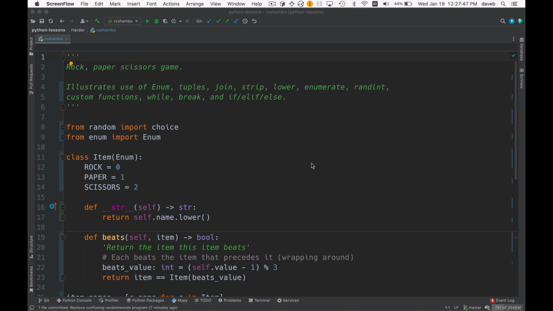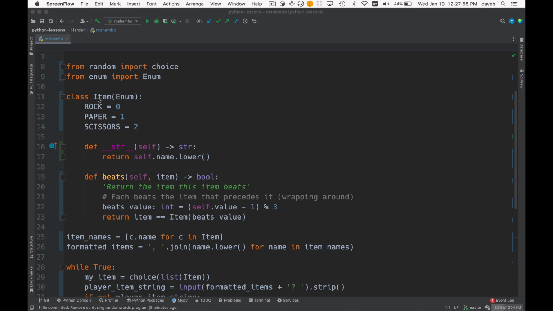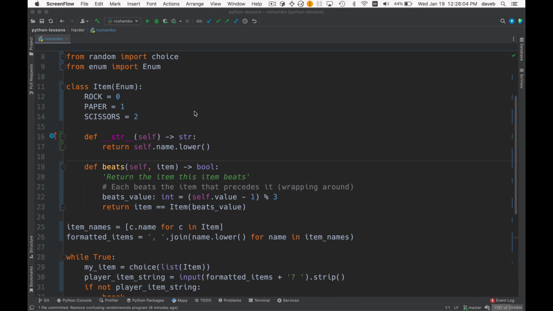Python's enum didn't exist when I wrote the first version of this rock, paper, scissors game. Now it does, so I'm using it. I've created a class that subclasses enum, and I have my attributes with the names and values of the different types of items. I have a string method that just returns the name of the item in lowercase, and then I have a method beats that tells you whether the particular item beats the item that is passed as an argument.